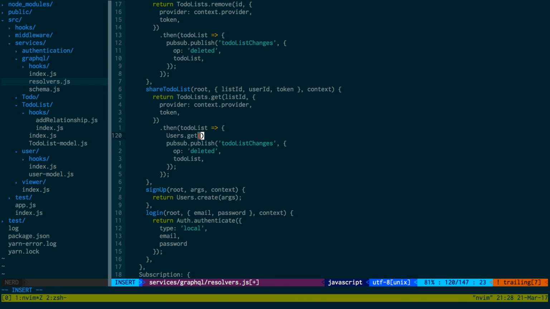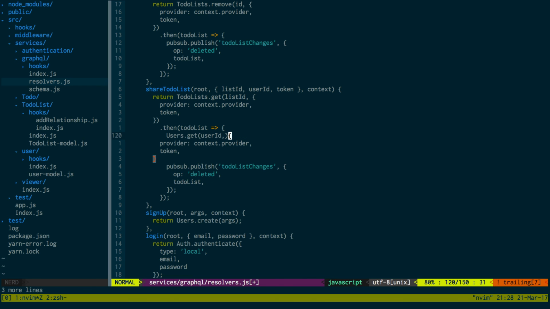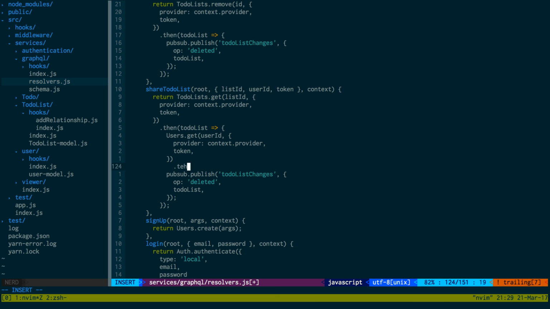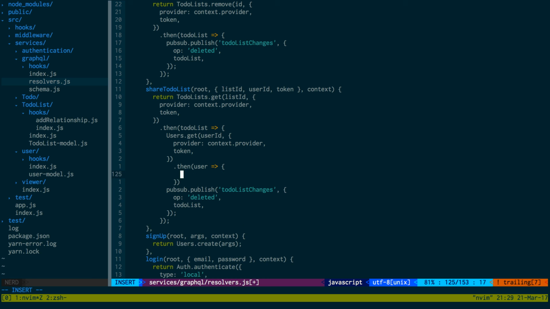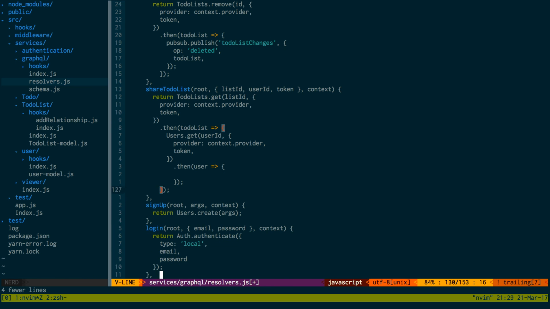Users.get, and we're doing the exact same thing. User ID, grab the user that we want. Okay, does that look, we're not tabbed over right? There we go. That looks slightly better. Okay, and then .then. We can drop that to an extra line. Then user, and then there we can do stuff.